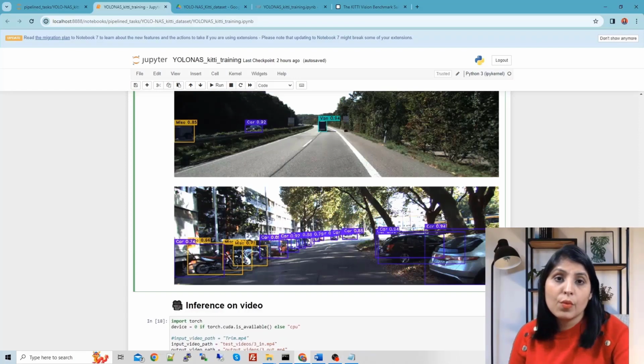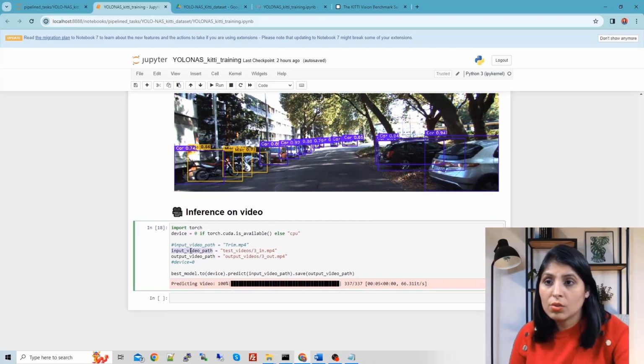Okay, now let's suppose you want to test a video, then how can you do that. I have two variables. This is the name of the input video, and this video is in the test videos folder, and I want to save the output video with this name inside this folder. Then I call the model's to device, predict method, with the input video. So I want to make predictions on this video and then save. For saving you can write dot save, and this is the file name with which I want to save the output. Okay, so now let's see the input video first, and then I'll show you the output video.